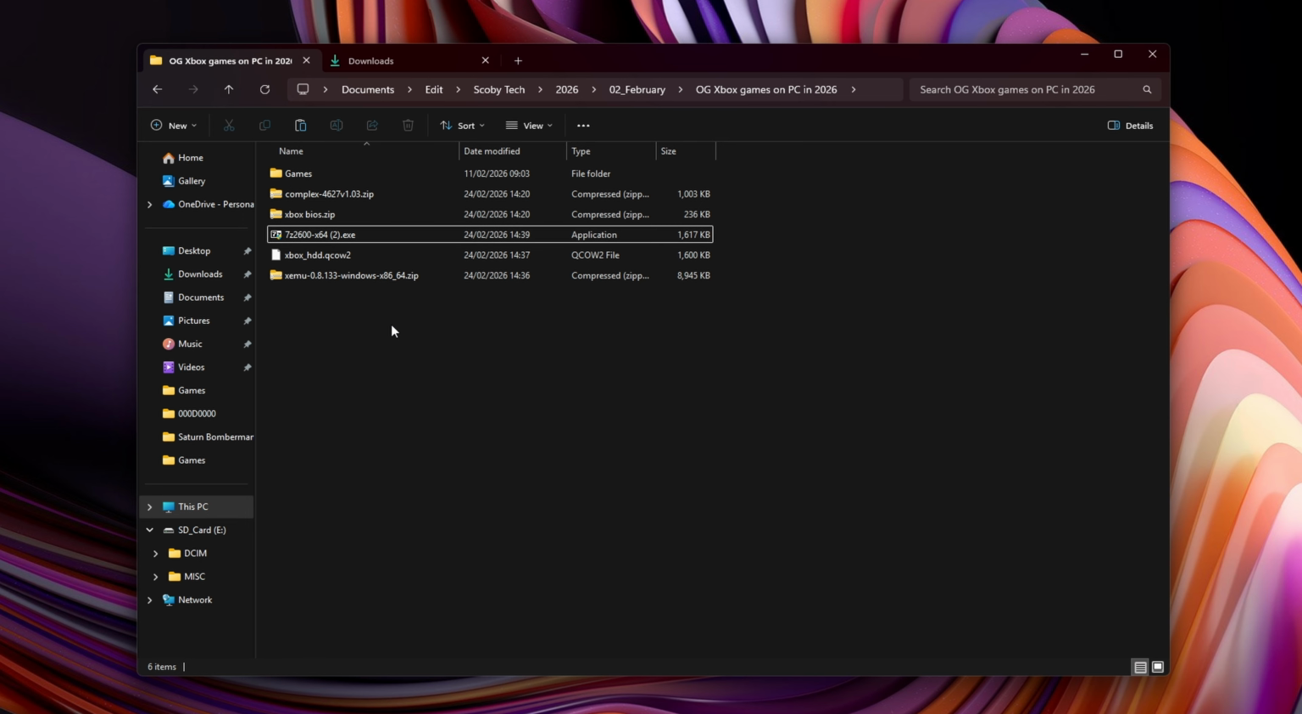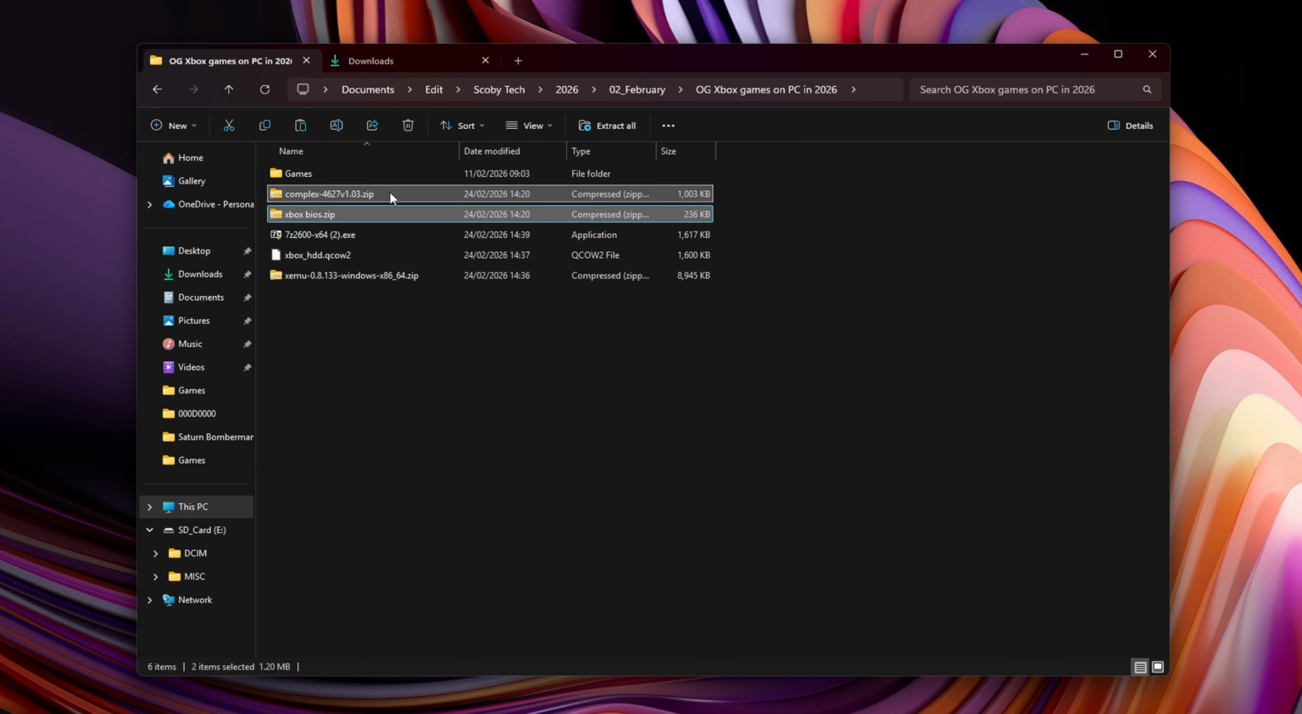From this point, there are a couple of files we will need to fully set up our emulator. We have our Xbox hard disk image that we downloaded from the Xemu website. And there are two additional system files we will need to be able to load our Xbox. The first is an Xbox BIOS file, and the second is a complex file.